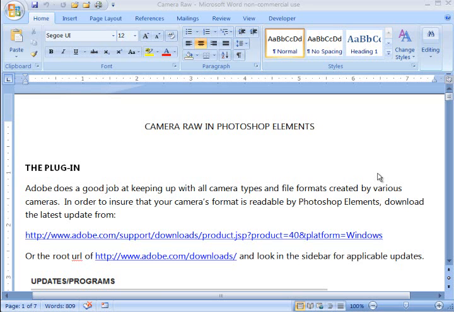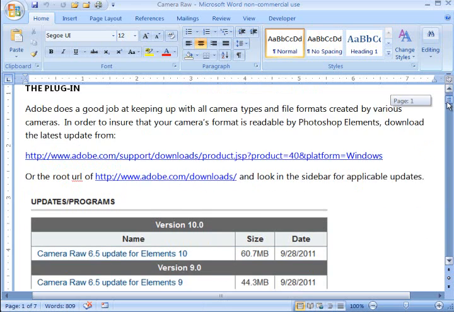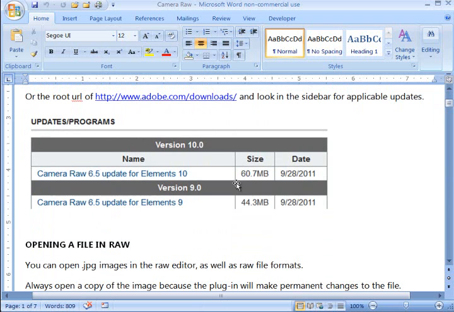Now, the plugin I found didn't used to come with Photoshop Elements, but I've noticed in recent versions it is already in there. It may need to be updated. They do put out updates every once in a while. And if you go to this URL or just search the internet, which is how I found it, or go to this adobe.com downloads, I saw it in the sidebar and look for updates. Here's what it looked like in the sidebar when I first found it, and you just install it.